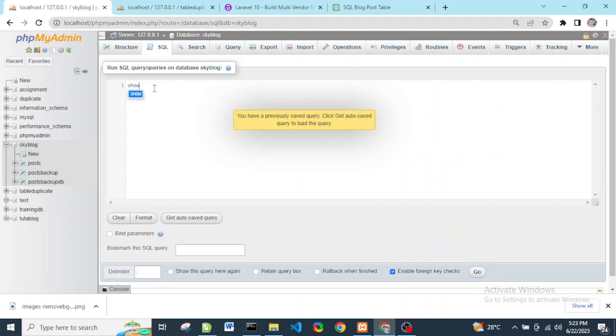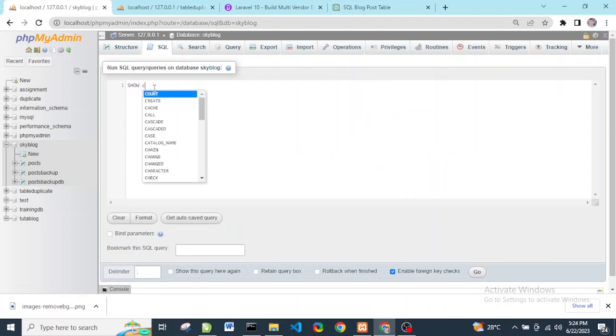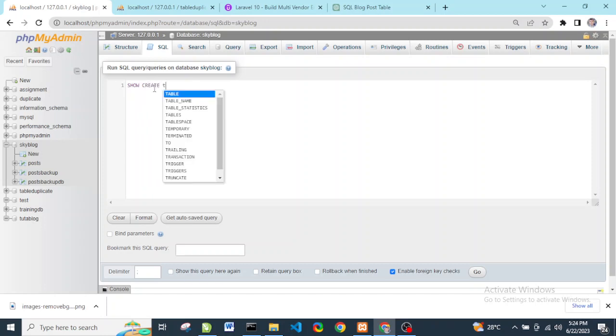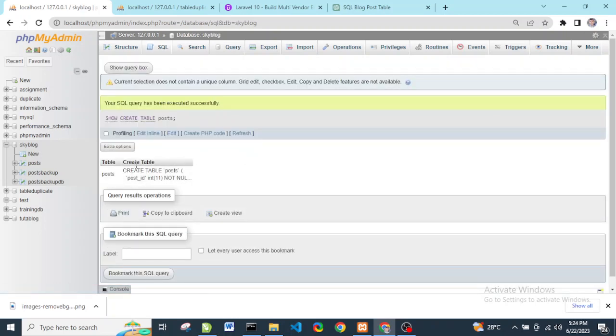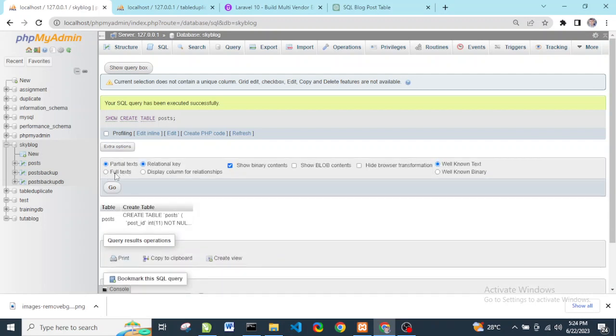So we're going to say show create table, and then we mention the table name. Here we want the post. Remember we've selected the Skyblock database, so we want this. This will show us the command or the query. You see it's not showing the full text, so click on this extra option, click on the full text right here, and then click on go.